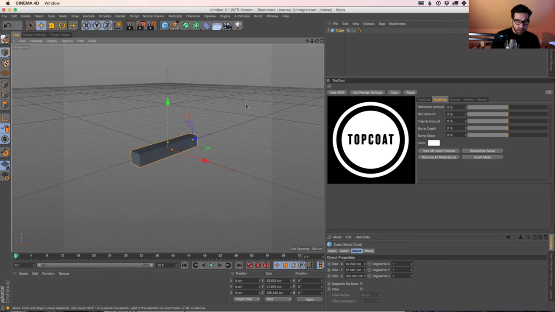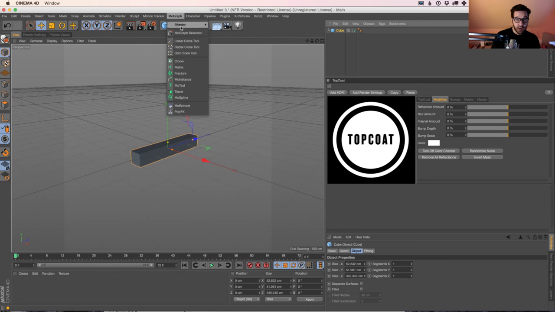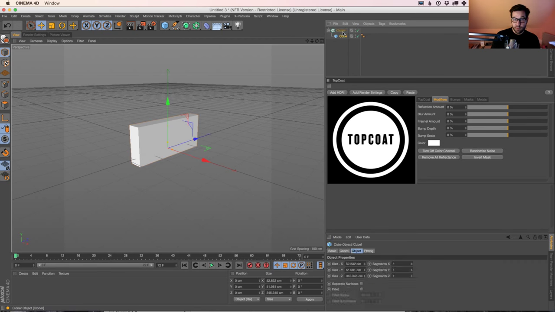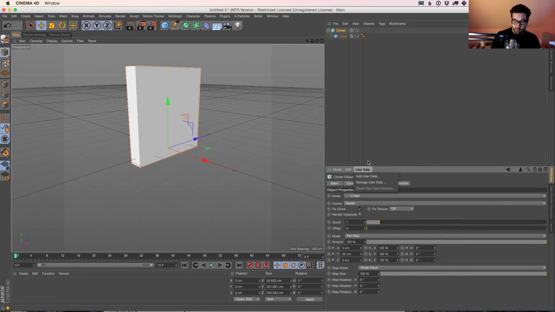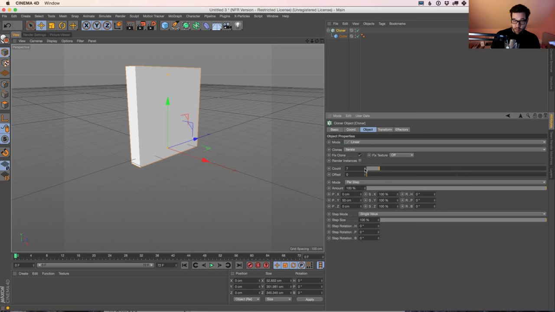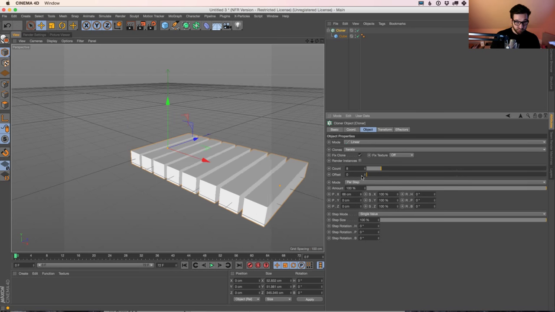I was trying to build a piano. And a piano, as you know, let's just get a cloner going. Cloner, boom. Piano. As you know, don't need a top coat for that. All right, so let's get this set up here.